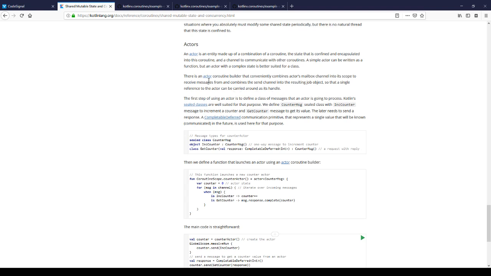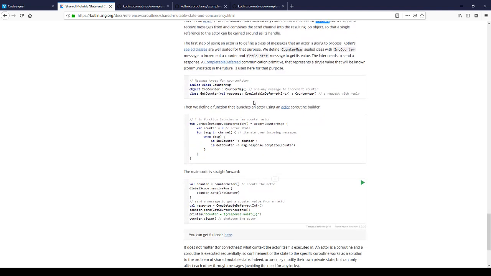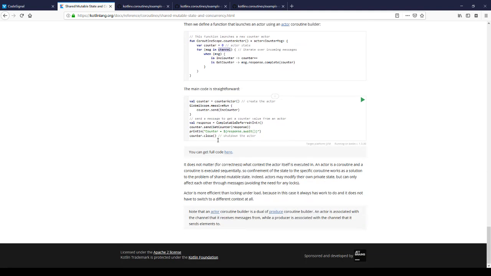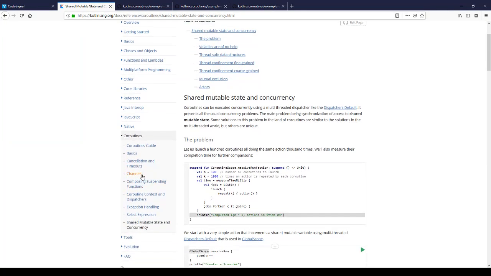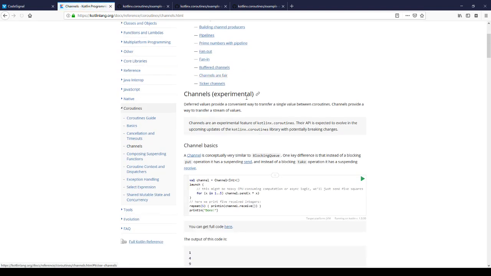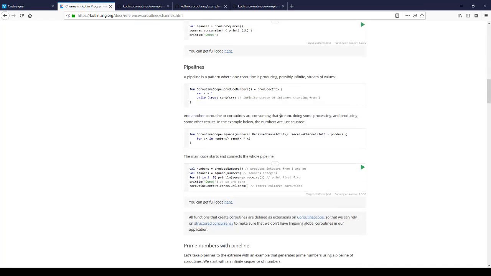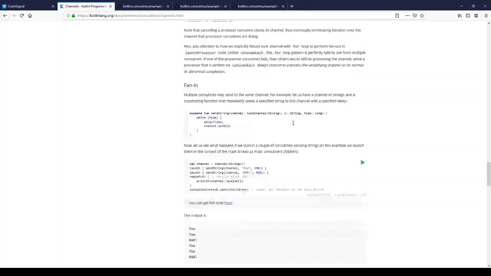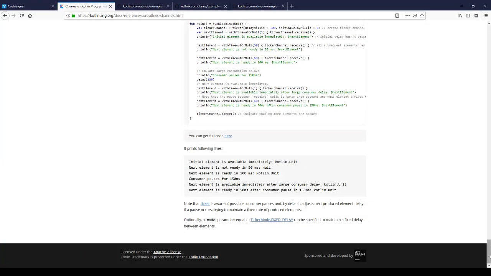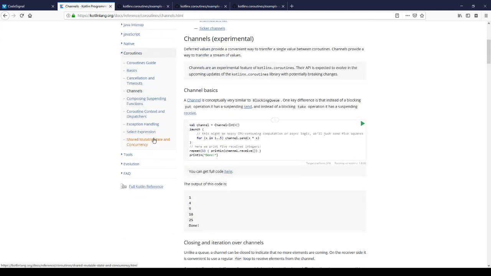What? There is an actor coroutine builder that conveniently combines the actor's mailbox channel. We never learned about channels, so I feel like we need to skip this if we see any channel. Oh yeah, channel is still experimental, so we skip it. We probably should come revisit it someday, but maybe not now. So that's why I'm going to skip that part and the shared mutable state and concurrency as well.